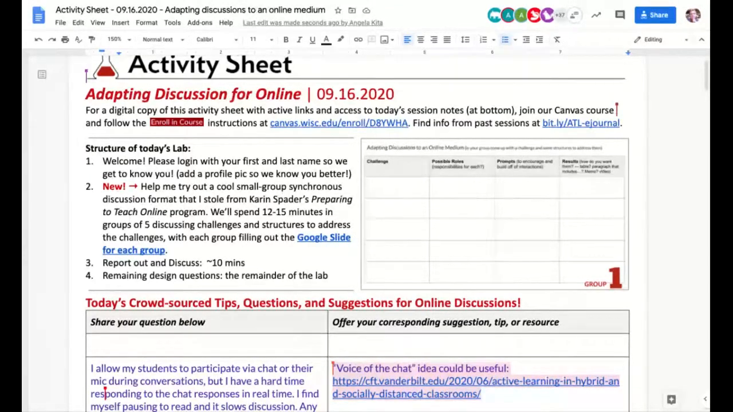That's different, right? The nice thing about asynchronous discussions is it allows people from different time zones to participate when it's right for them. It allows people who have kids that they have to take care of to jump in when the kid is doing something else, and they have time to do that.